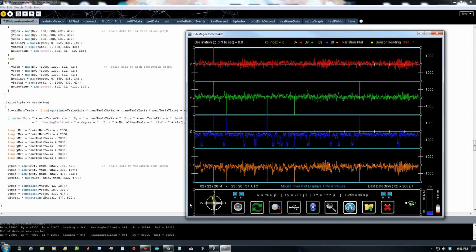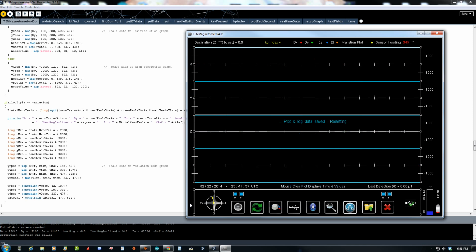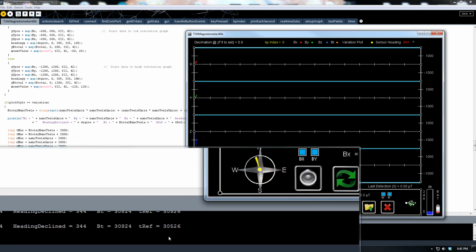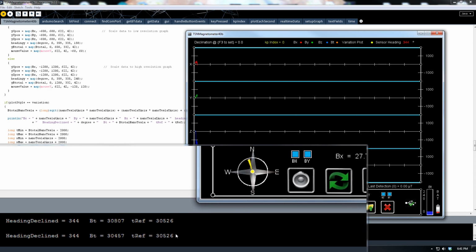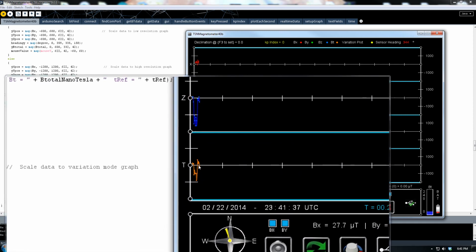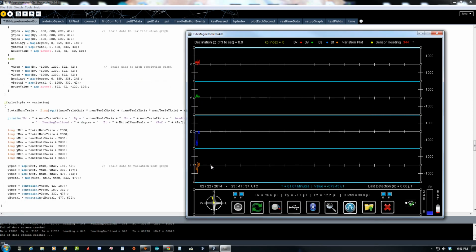4, 3, 2, 1. New plot. And it did update the reference. Now it's 30,526 nanoteslas total field. So that is the new 0 point. And I'll have to play around with the values. I may be zoomed in too much. I may need to scale this down. But we are having a geomagnetic storm, so that may be the reason for the instability.